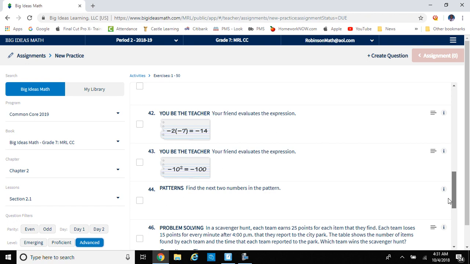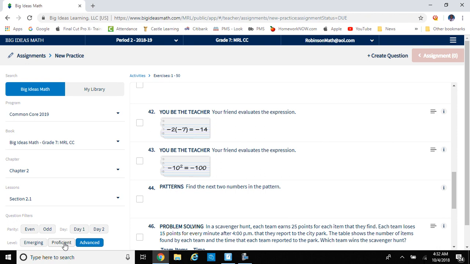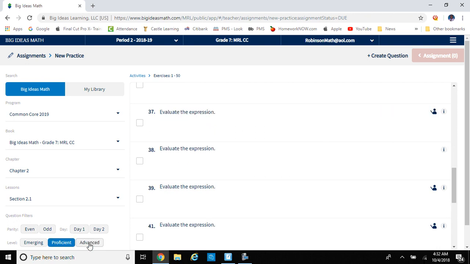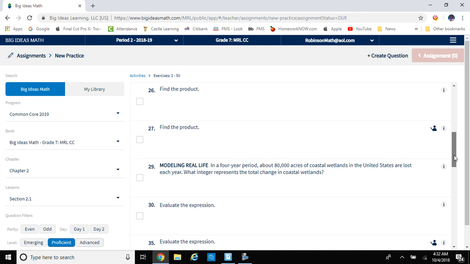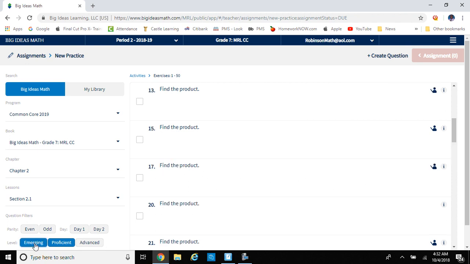Here's a good one about you be the teacher. So it gives all levels proficient. If I just wanted proficient, let me click off the advanced and get rid of those. And if I wanted proficient questions, there's one about modeling real life. So it gives us various levels for the students to deal with. So we can select our questions.